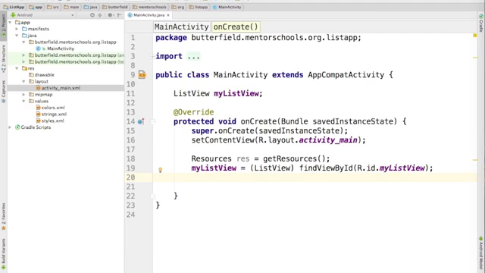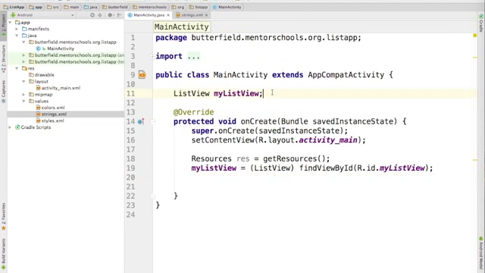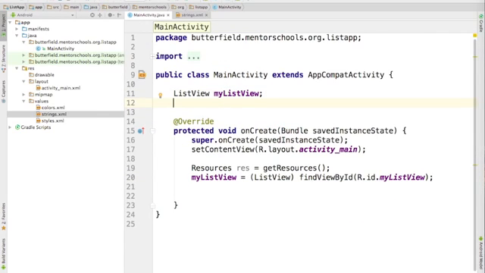All right. We're going to basically want to do the same thing with the strings that we created over here in strings.xml. So let's just start off with this first list right here and just make sure that our list is getting generated.